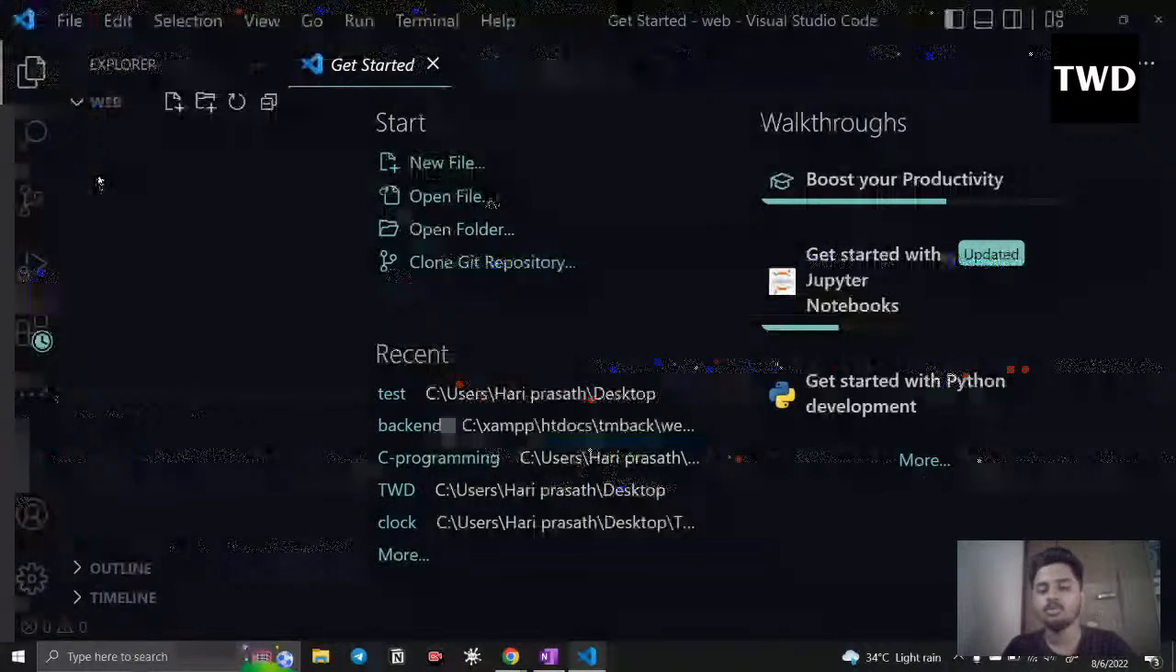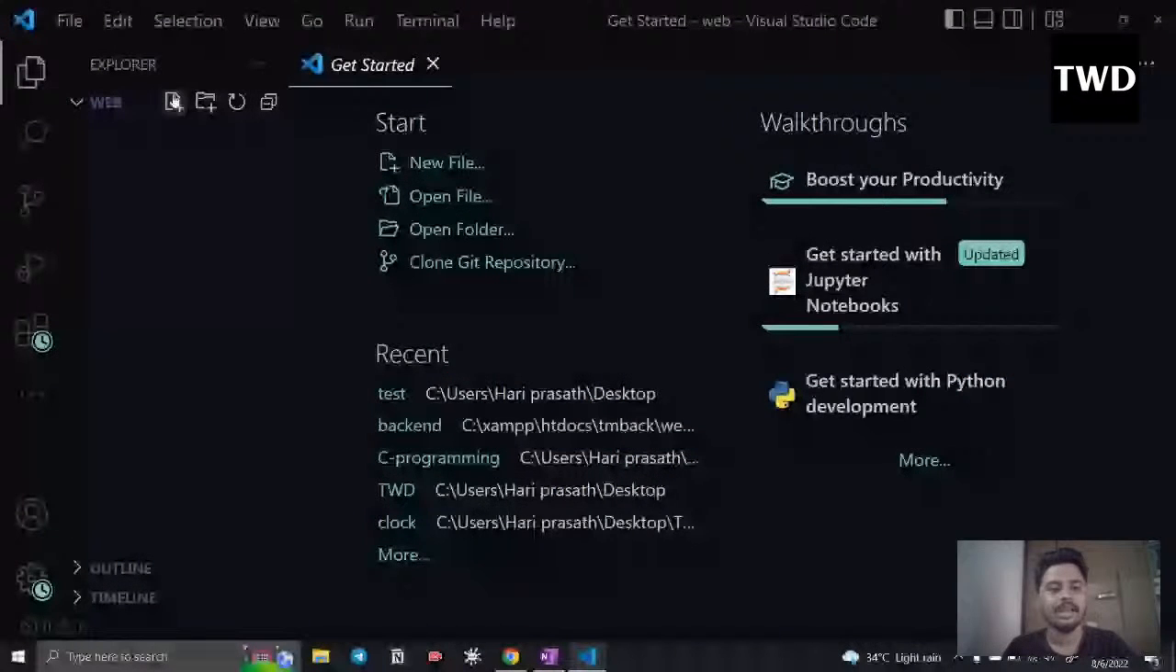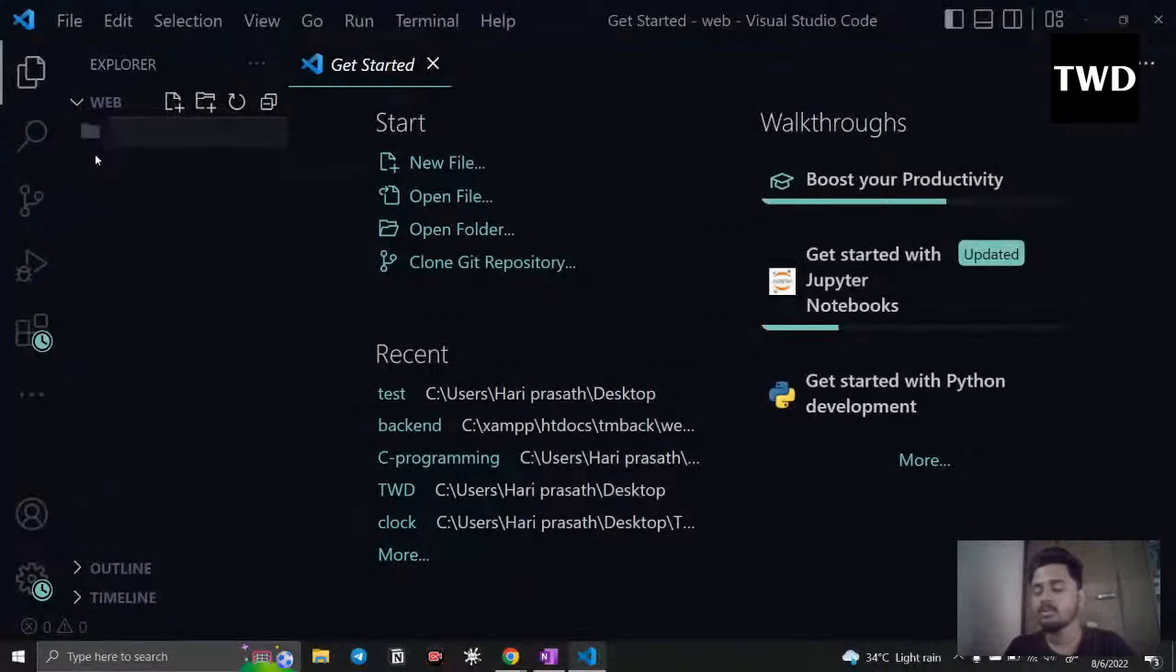Okay, so now I want to work with HTML. You can see in this Visual Studio Code editor three options: a file option, a folder option, and this one is for refresh. If I click the file option, we can create a file. If I click the folder option, you can create a folder. In Visual Studio Code itself, instead of going and creating files on your desktop or local computer, you can create the file in Visual Studio Code itself.